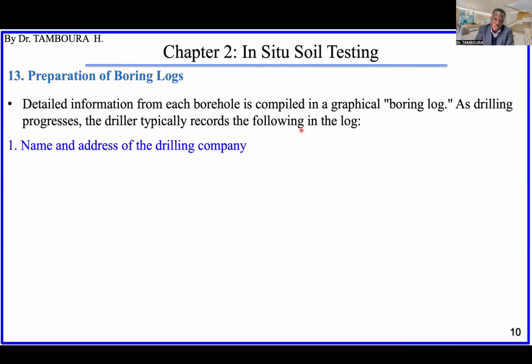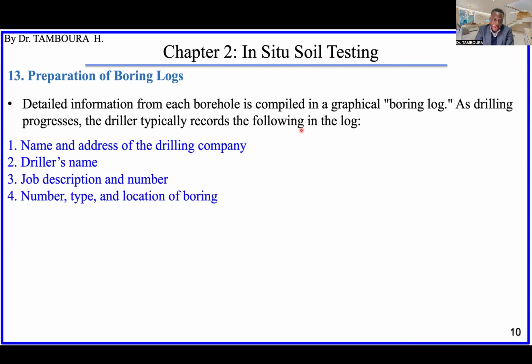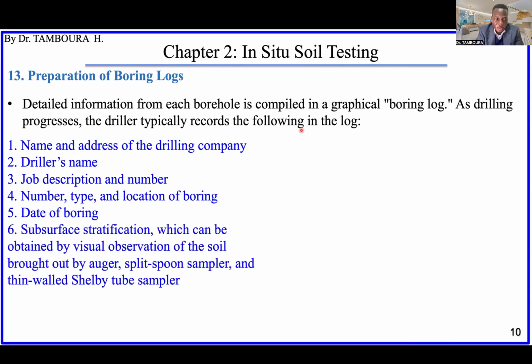Okay, first you need to write the name and address of the drilling company, the names of the people who are doing the work, the driller's name, job description, and the number, type, and location of borings. Because if you are doing many, you need to know each of them, the exact location where the work was done, and the date.